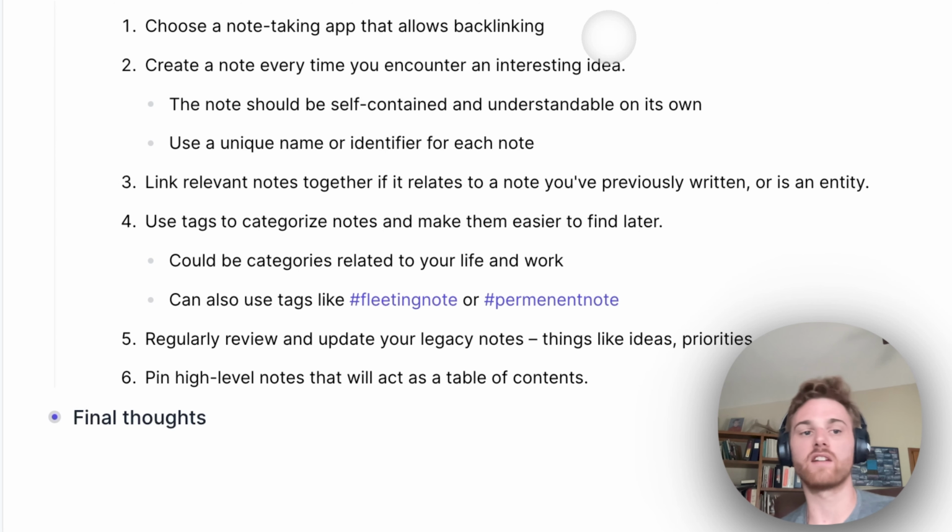Now, once you've got yourself set up in a note-taking app like this, you're going to create a new note every time you encounter an interesting idea. And actually, it doesn't just have to be an idea. It could be a thought. It could be a connection. It could be really anything. It's hard to create too many notes with modern digital note-taking tools. So err on recording everything.